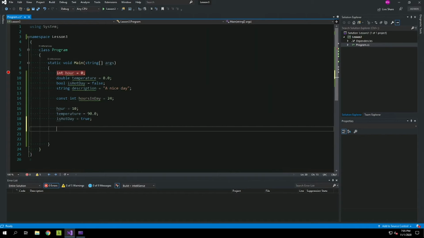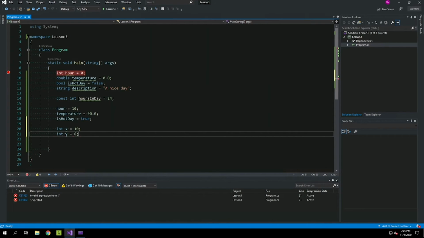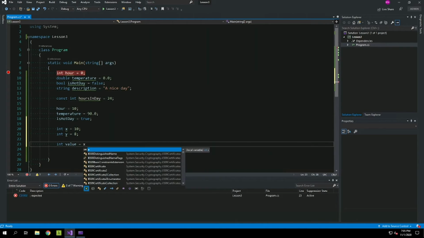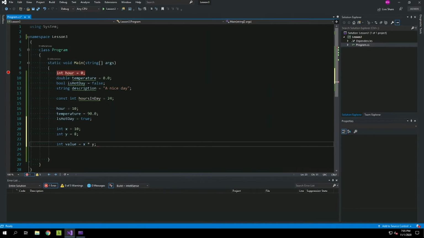So let's see. If we just want to define, say we're doing just some basic algebra. And so we're going to define integer x, and we're going to say integer x is 10. We're going to define integer y and say y is 8. And then we're going to say int value equals x times y. Okay, and so that's a basic multiplication. Let's show you one other thing.